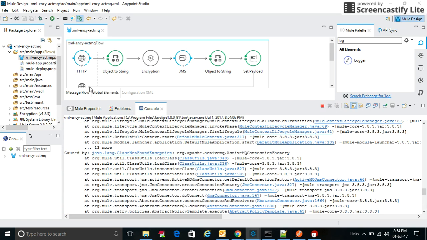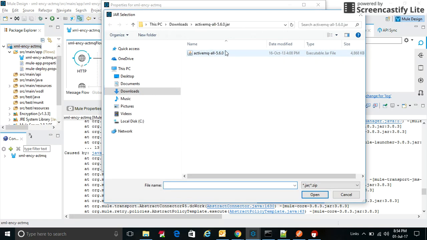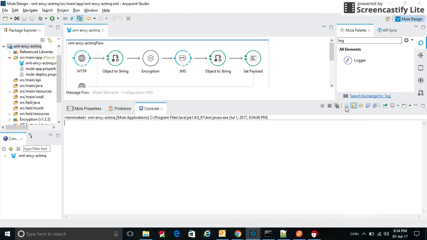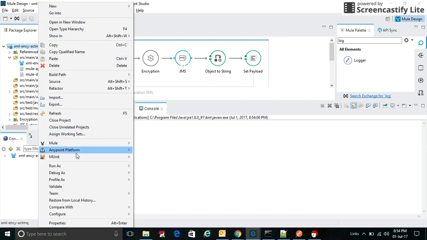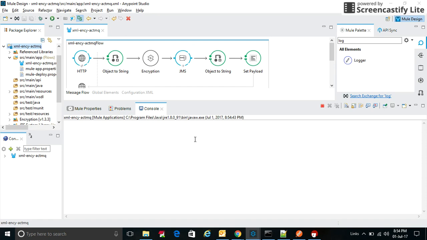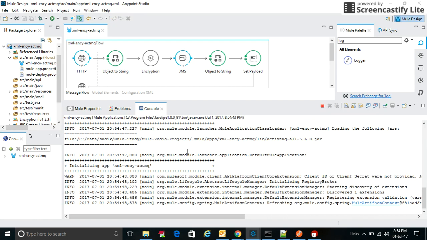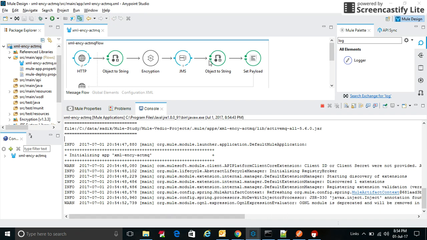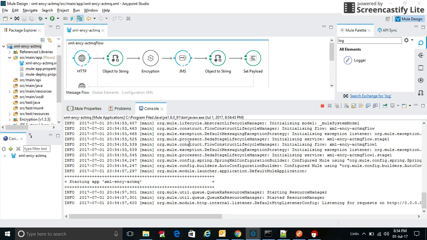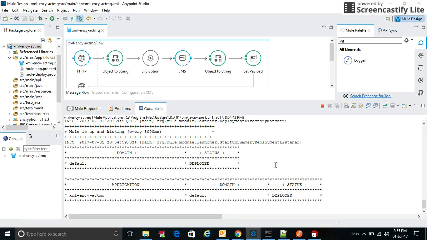Let me see what the problem is. Okay, to support the application, we have to include the ActiveMQ jar, version 5.6.0. You have to include it here. I hope you are aware of this. If not, there are lots of YouTube videos on how to connect with ActiveMQ. But I am assuming that you are aware of ActiveMQ, and I'm just explaining how to send encrypted data over ActiveMQ. Okay, so now it is started and deployed.